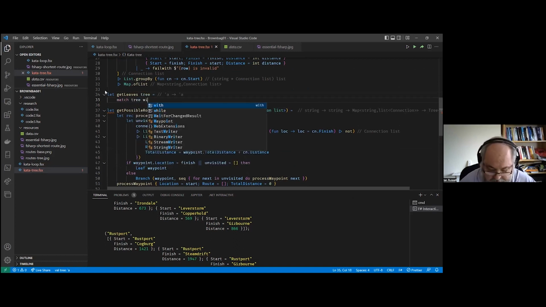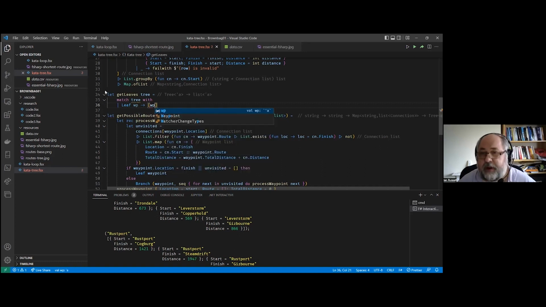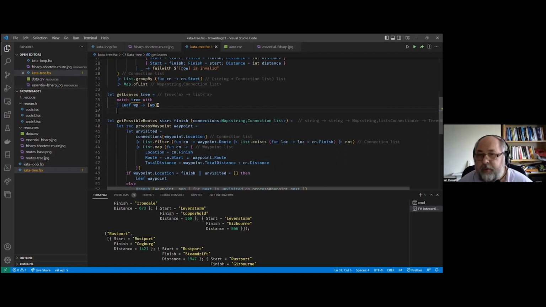We match the tree, so there's pattern matching again. So it's either a leaf of a waypoint, and I'm going to wrap this up in a list because we're going to combine them together. Building things together is easier with a collection of things. And we're going to use a function called collect. So we end up with a list with lots of nested lists inside it, and we can extract all the waypoints that we're interested in and throw away all the other lists apart from the outside one. So we just end up with a list of waypoints.